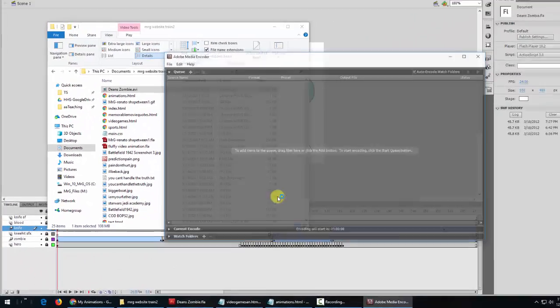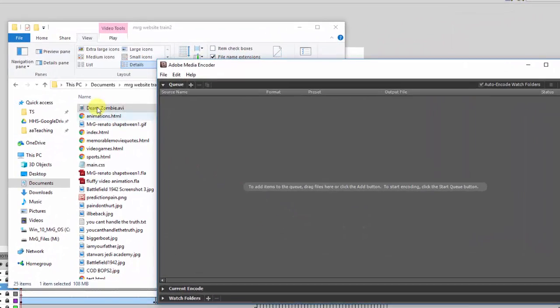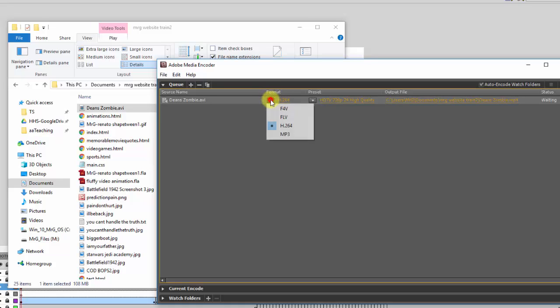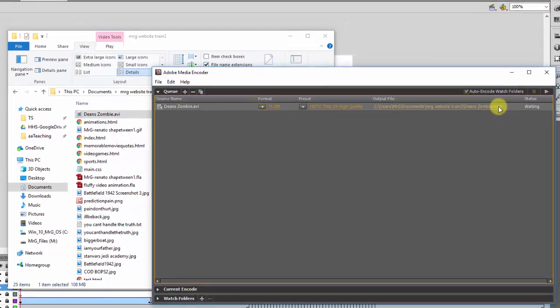So we're going to change the file format. You can drag this over. You can click this plus sign and browse and go find the file. But since I'm right here, I guess I'll just drag it. Okay, and the format you want to choose is this H.264. And it's going to save it into the same folder where I opened it from, but it's going to be an MP4 now. MP4 is the standard format for videos on the web. All web browsers recognize that, so this is the one you want to use.